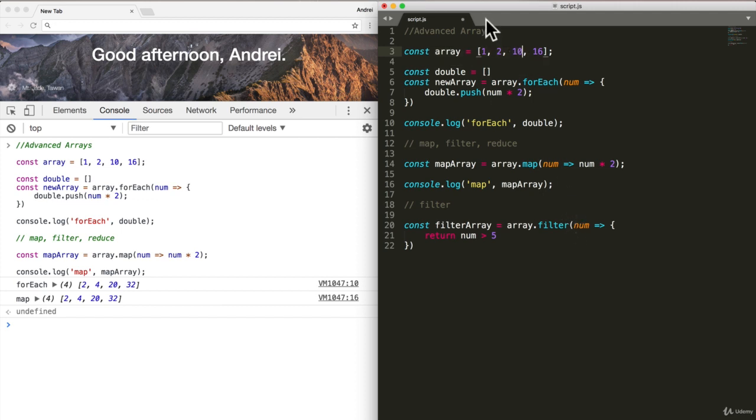As you're going one by one, the number will first be 1. Return is 1 greater than 5? In this case, it's going to say that's false, so we're not going to add this into the filter array. Then it iterates to 2. Is 2 greater than 5? Nope, that's false. So it's not going to go into the filter array.